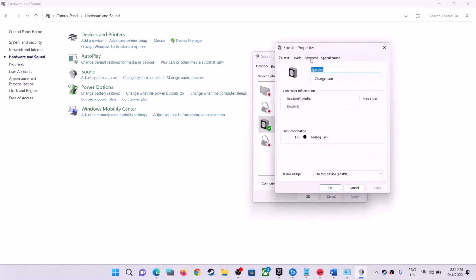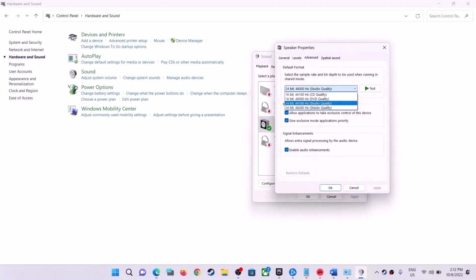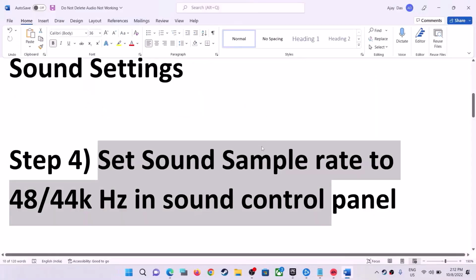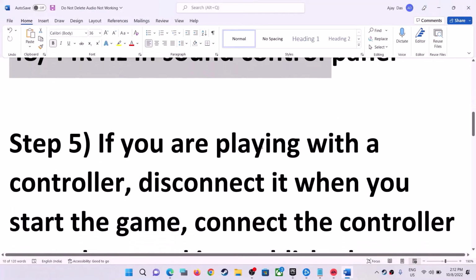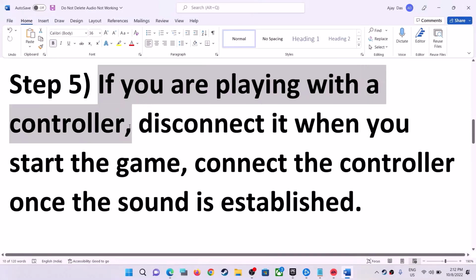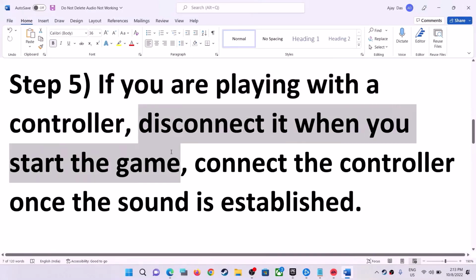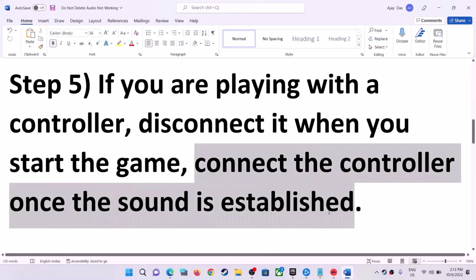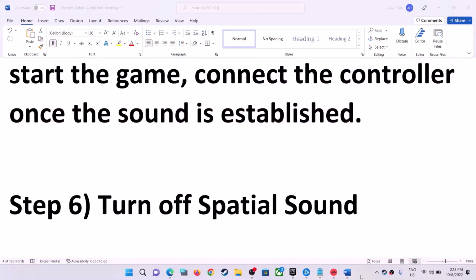Now go to the advanced tab. Now over here select 24-bit 48,000 Hz, or you can select 24-bit 44,000 Hz. Then click on apply, click on OK and then launch the game and then check the sound. Next step is, if you're using a controller, disconnect the controller, then launch the game, and once the game is up and running, connect the controller and then check the sound.